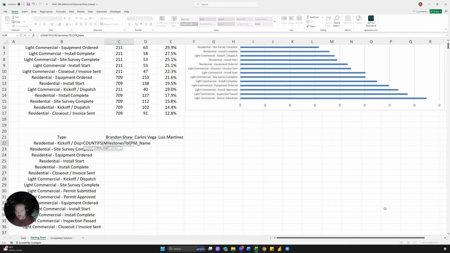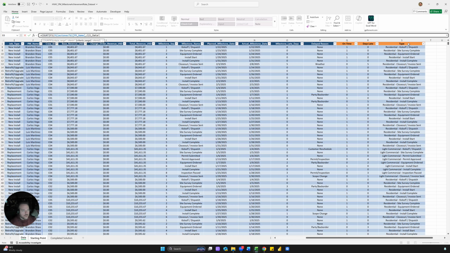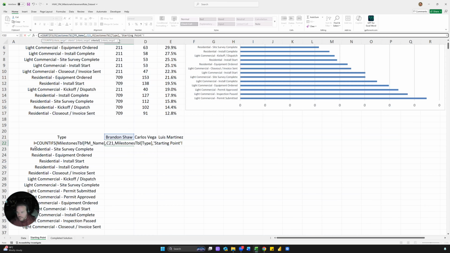And so I'll just start with the PM. I mean, it doesn't matter here. So it's C21, and then the next argument is table, and then here you can do the type on the right side. Oh, and then here you can do the type, comma, and then B22, and I'll just press enter for now.